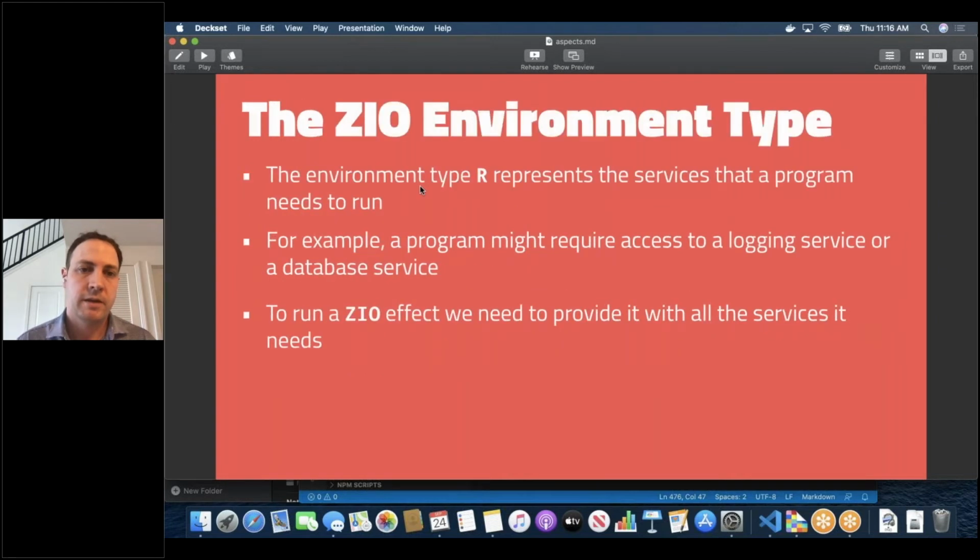And for us today, what's going to be particularly important is this environment type R. That represents the services that a program needs to run. So this might be something like a logging service or a database service. It lets us define programs that say this program is going to need some type of logging service or some type of database service. We're not providing it right now, but it's going to need this. And then before we go to actually run our program, we're going to need to provide it with each of the services that it needs.